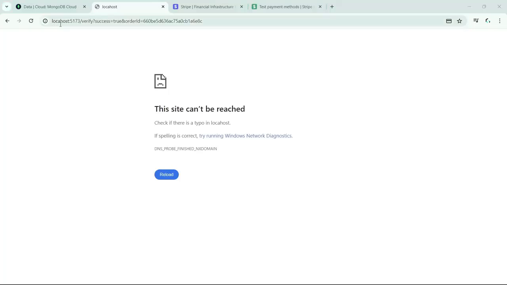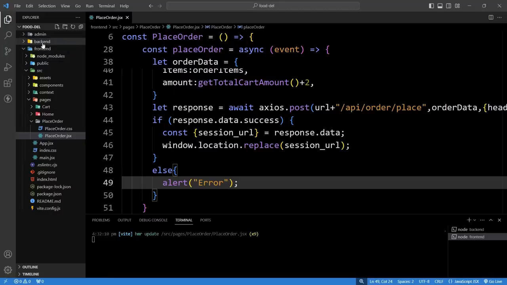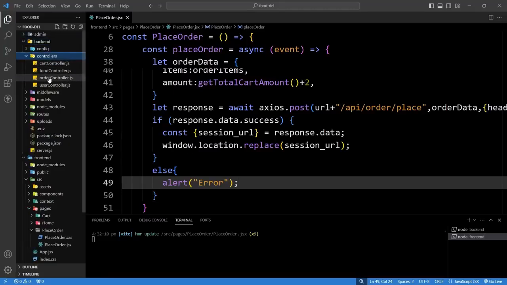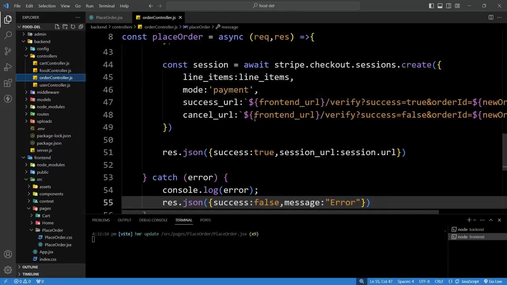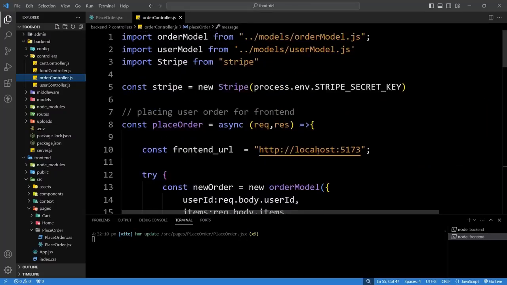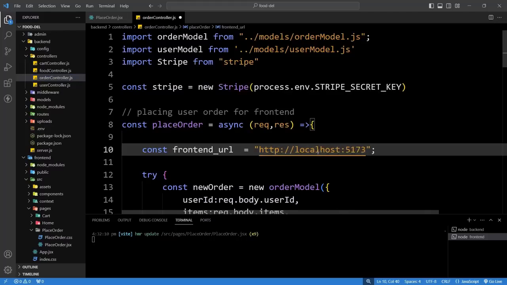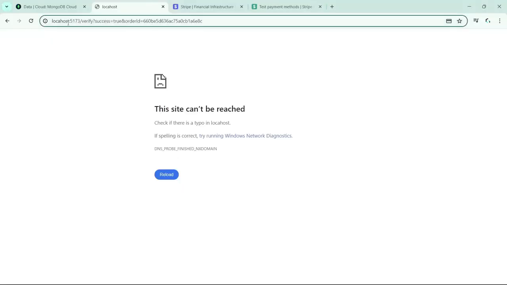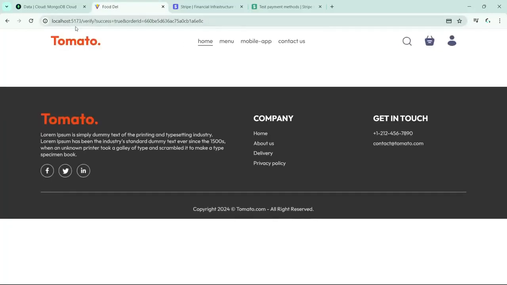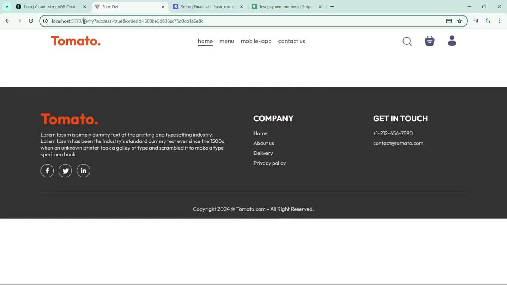So let's come back to the backend part. We will open controllers, orderController.js, and here we have added localhost. Let's correct this spelling, save the changes. Here also we will correct localhost. So this is the localhost port 5173 and the verify path.